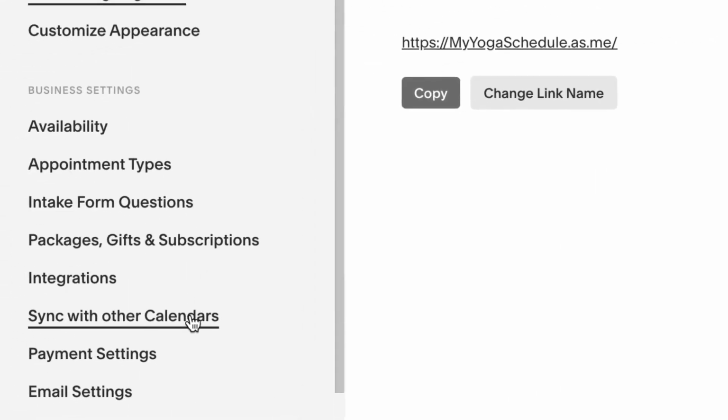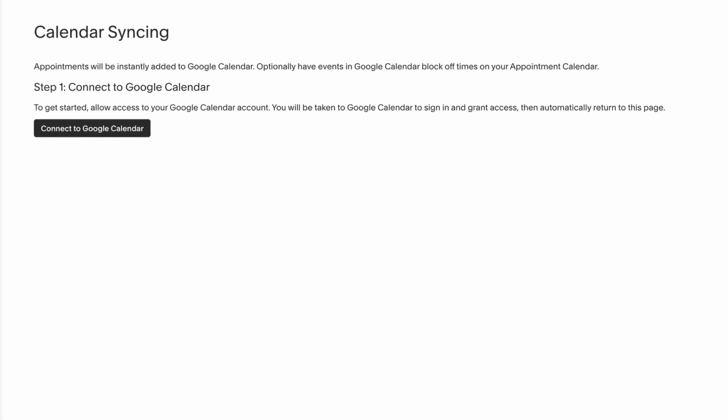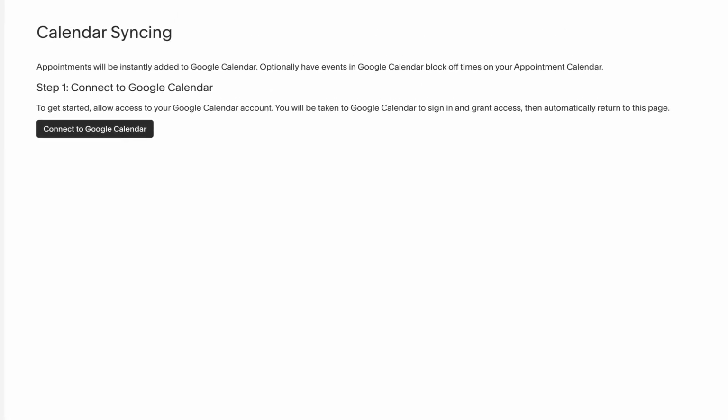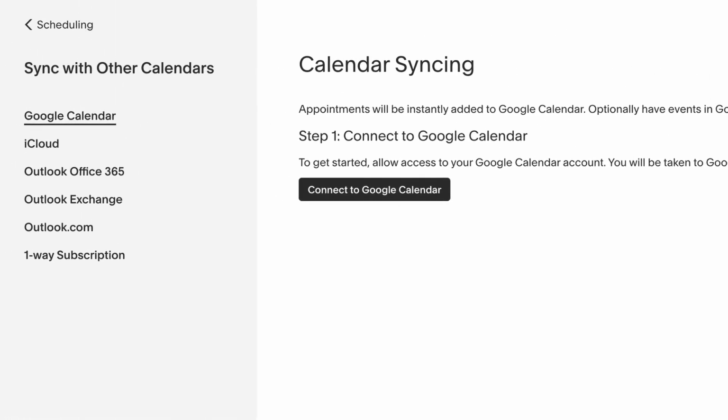You also have the option of syncing your scheduling calendar with a third-party calendar to keep track of all of your appointments and events outside of Squarespace.